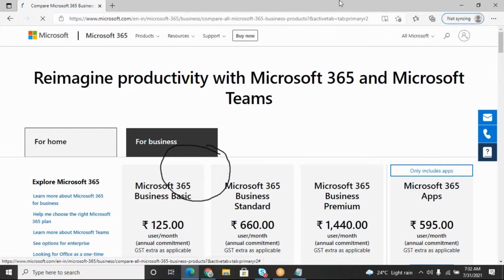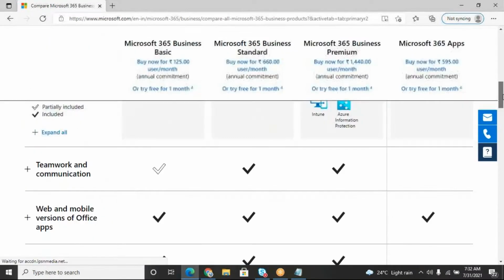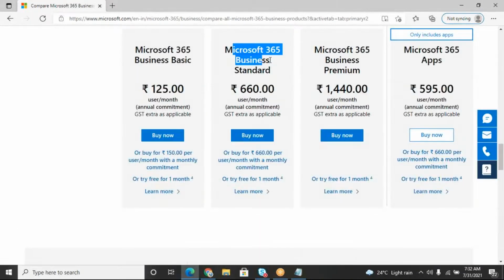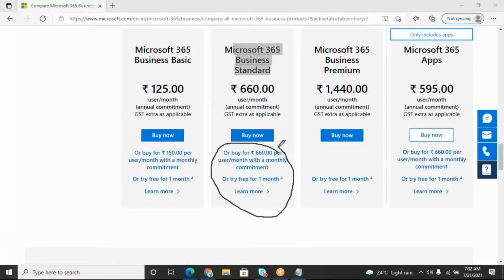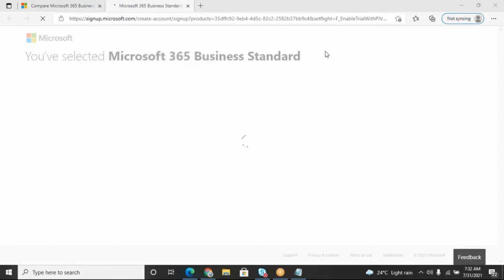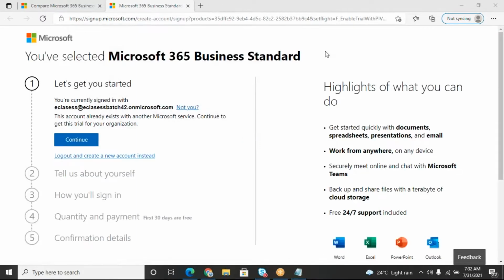Under this For business, simply go down. Microsoft 365 Business Standard. So simply try free for 1 month. You need to click over here. Try free for 1 month. Click on here. So here simply you can click on Not you. Click on this Not you.